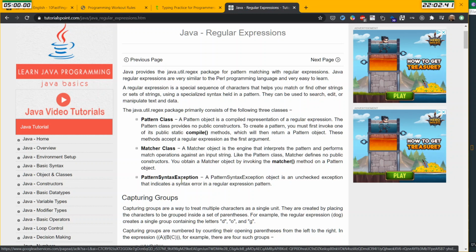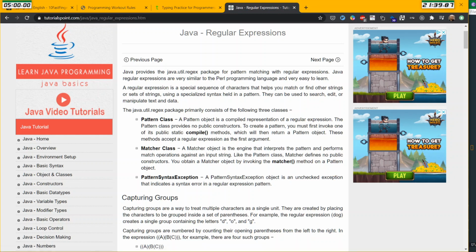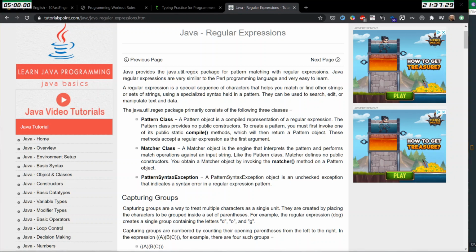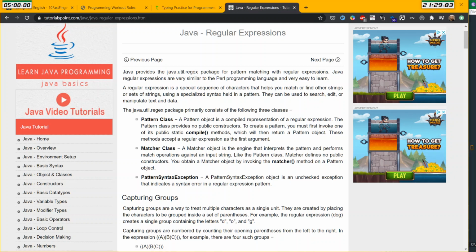PatternSyntaxException is an unchecked exception that indicates a syntax error in a regular expression pattern. Okay, so if I don't write it correctly. Regular expression. Well, alright.